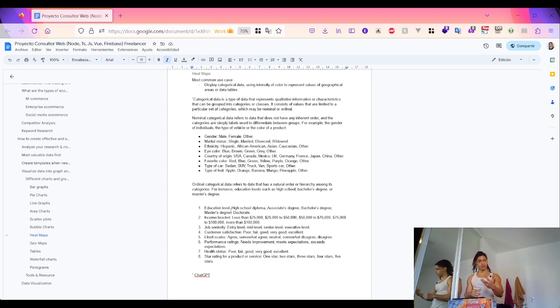Health status as well. These heat maps are great for displaying categorical data, with intensity of color representing values of geographical data or in a data table. In a geographical area, you might see, for example, the ethnicity of different regions in a map or in a country.